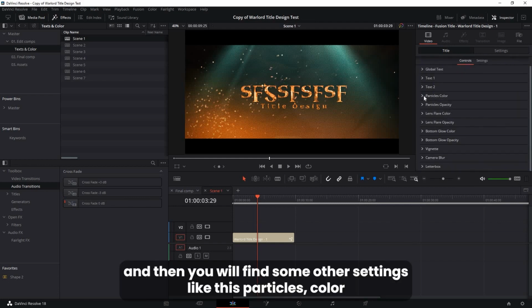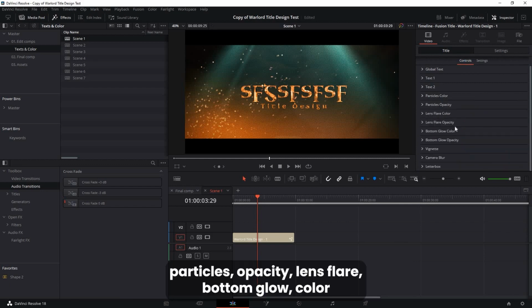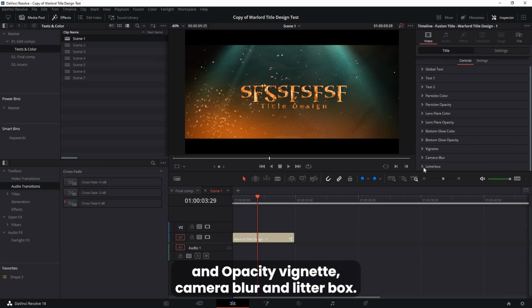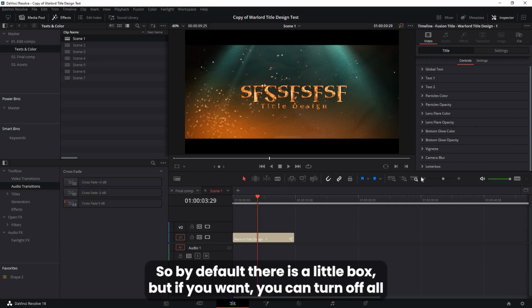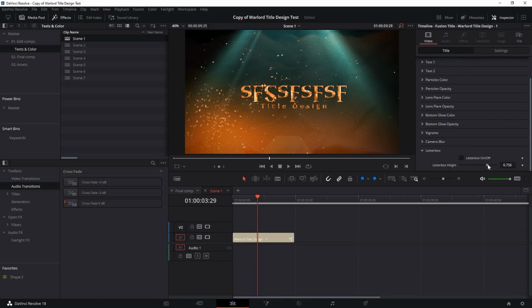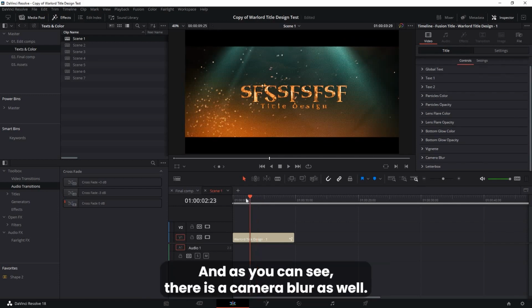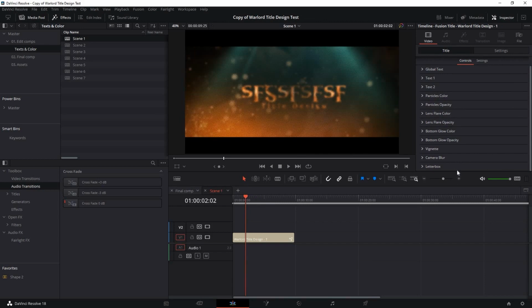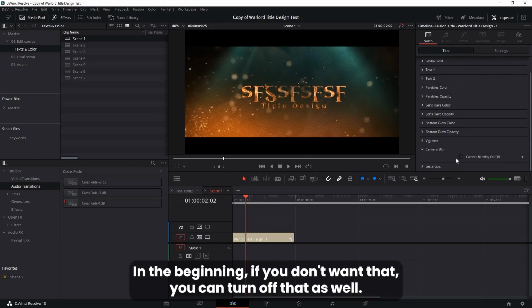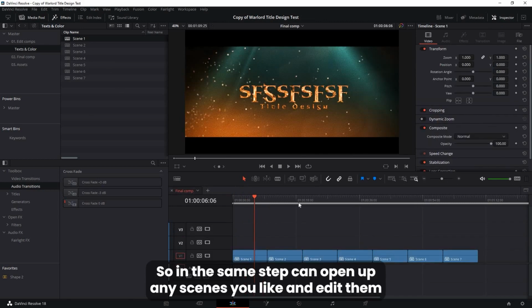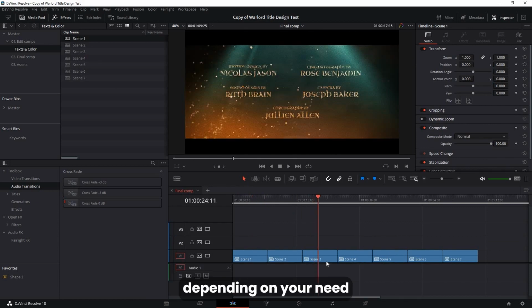And then you will find some other settings like this particles color, particles opacity, lens flare, bottom glow color and opacity, vignette, camera blur, and letterbox. So by default, there is a letterbox, but if you want, you can turn off the letterbox from here, something like that. And as you can see, there is a camera blur as well in the beginning. If you don't want that, you can turn off that as well. So in the same step, you can open up any scenes you like and edit them depending on your need.